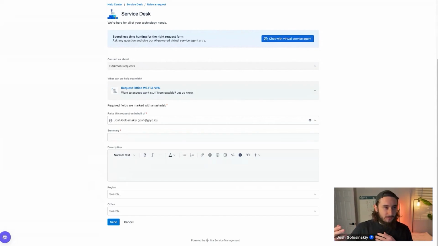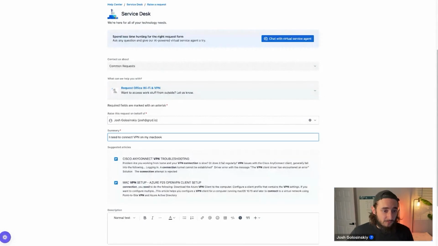The more vague this is, the longer it is going to take for you to actually get this resolved. So it is in your best interest to provide as much context and detail in these sections as possible, even if they are not required. So we'll go through and add a summary, like "I need to connect VPN on my MacBook." I'll actually run through and submit something very quickly.